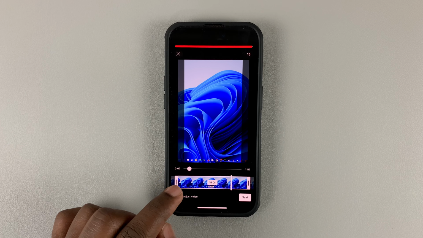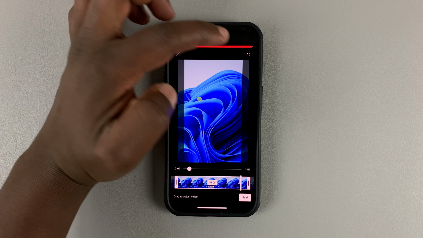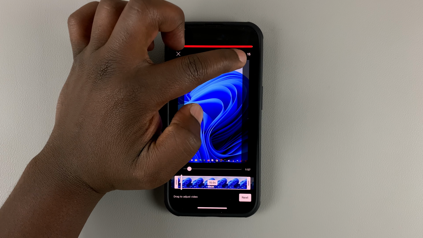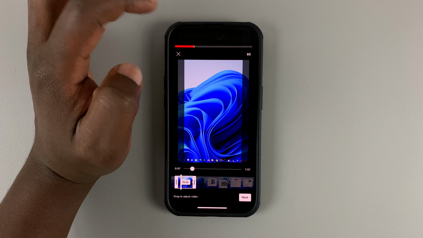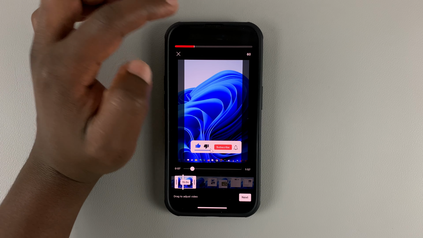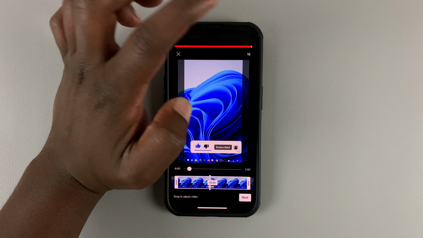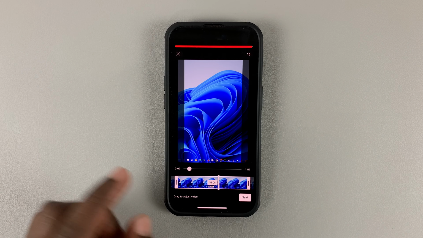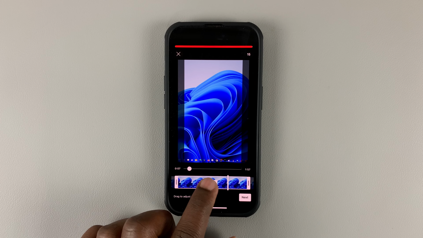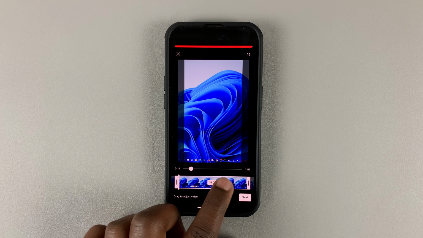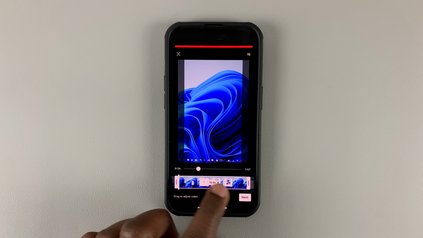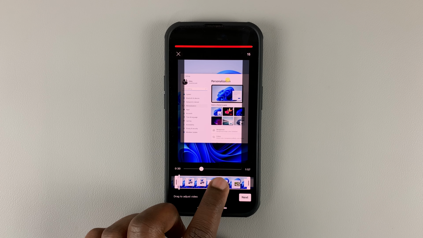Now, what you need to do here is, first of all, change the time. By default, it creates 15-second Shorts, but you can tap on that to create 60-second YouTube Shorts. Now, I'll just leave mine at 15 seconds for now. And also, when you come down here, you can actually scroll and choose the exact portion of the video that you want to turn into a short.